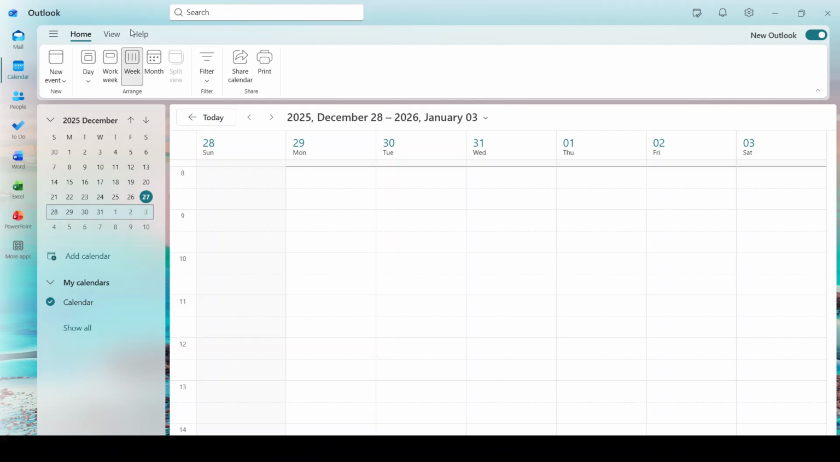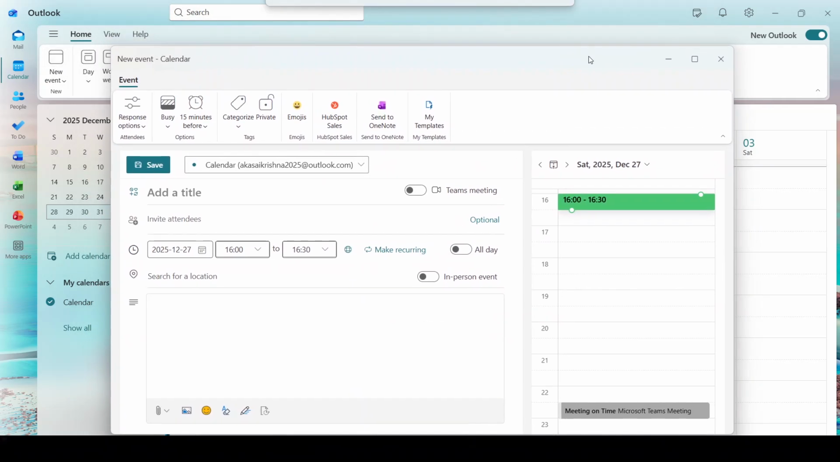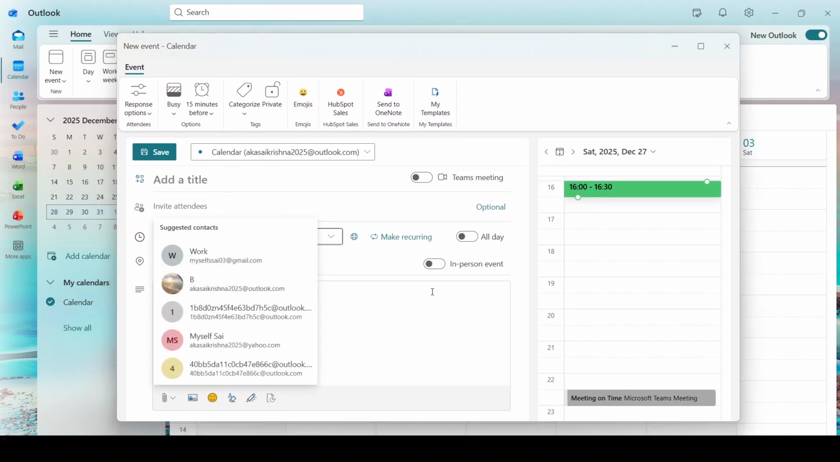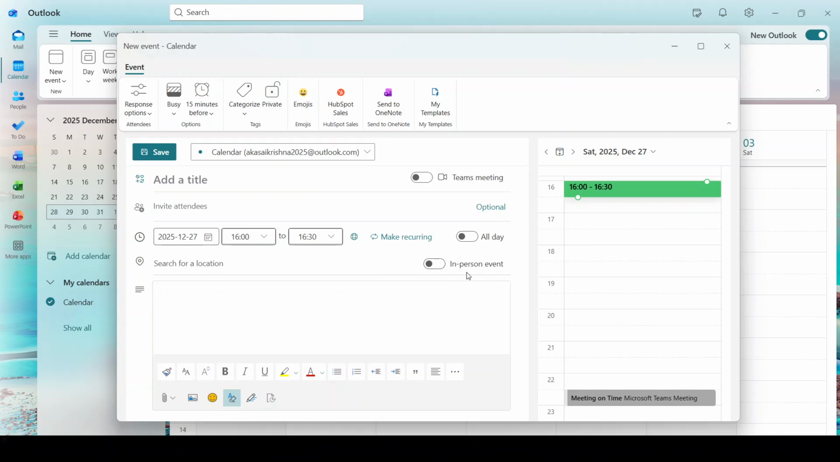In the upper left corner, select New Event. Some versions label this New Meeting, but it opens the same Compose window where you set everything up. You'll see fields for the title, attendees, time, location, and a large description area.